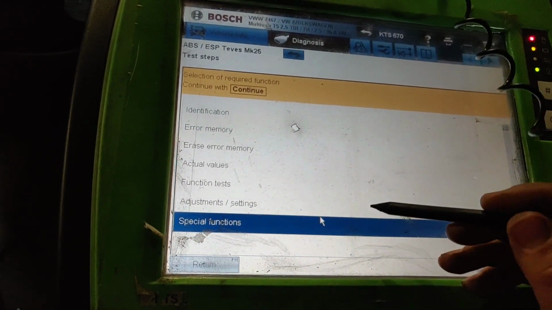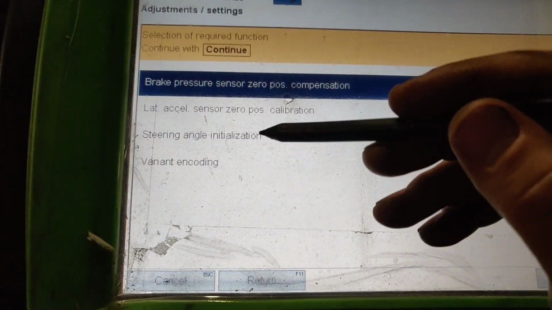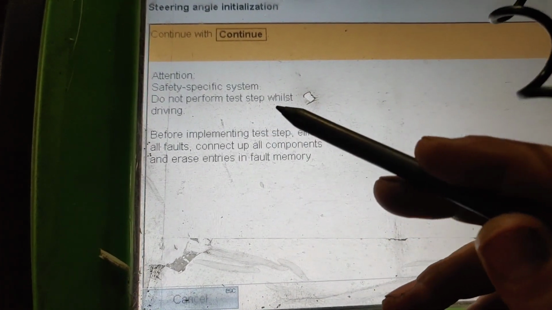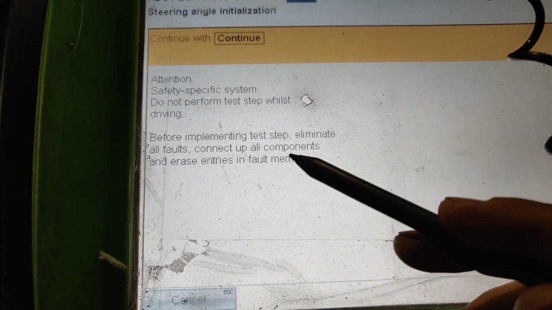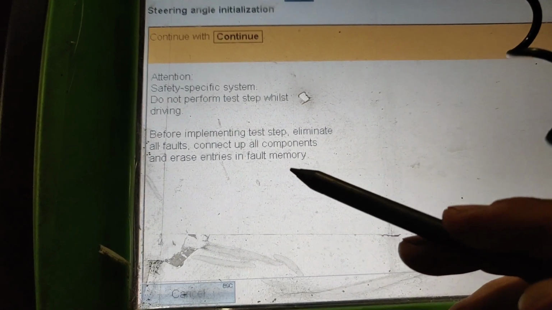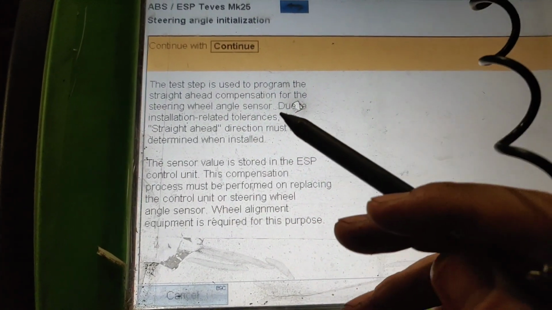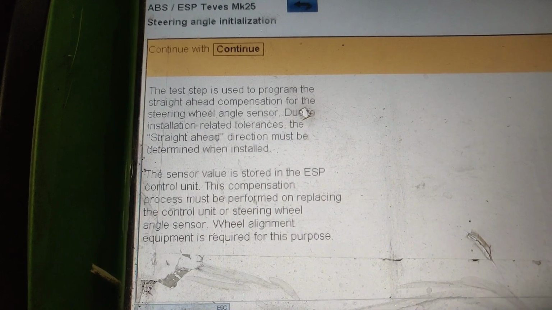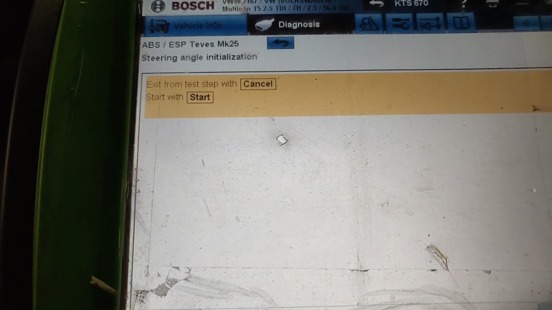So we go ahead and go to adjustment and setting, and we don't need any login or anything like that. We just click steering angle initialization. Let's click next. It says attention, safety specific, do not perform the test step while driving. Performing the test step, eliminate all faults, connect up all components, and erase entries in fault memory. Okay, let's go ahead. These steps are used to program the straight-ahead component for the steering wheel angle sensor, and that's the initialization. So we click the next button.